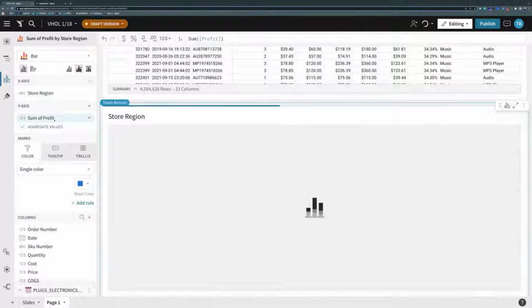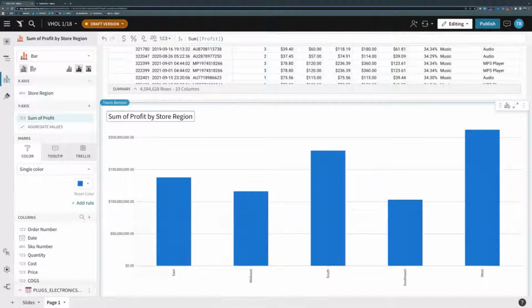Everything is drag and drop within Sigma. And now we have our profit by region. As I hover over these, I can see that the West is performing the best and the Southwest is performing the worst. So just like that, we have made a pretty simple bar chart.